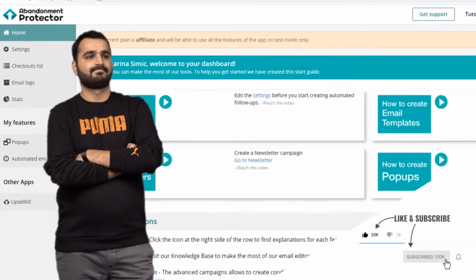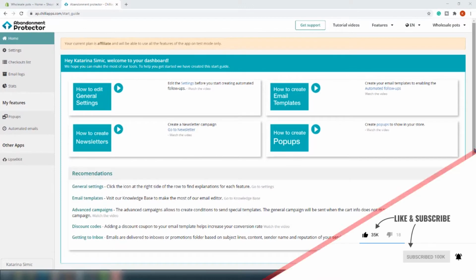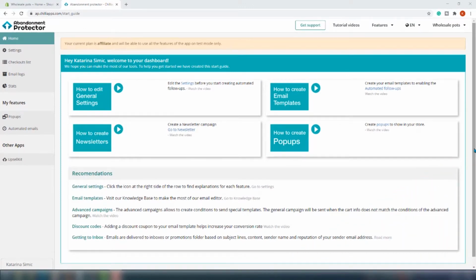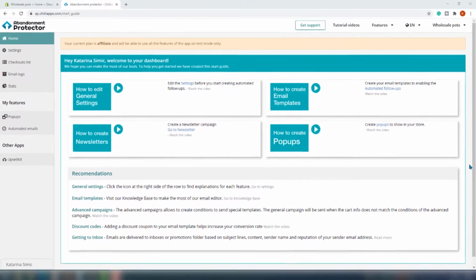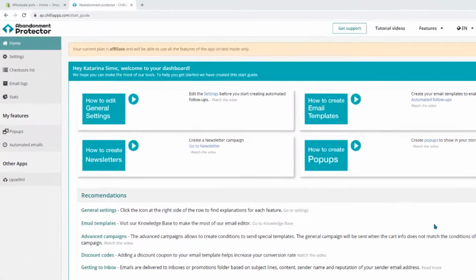There is a sidebar here on the left. We will check it out in just a few minutes, but in case you need help with any part of the app, you can watch tutorial videos. There are 4 of them right here. And right under it, we have the app recommendations, and that is it for the homepage. So let's jump right into the sidebar.